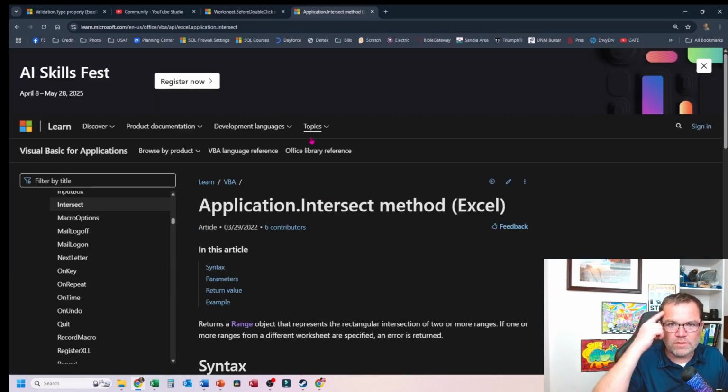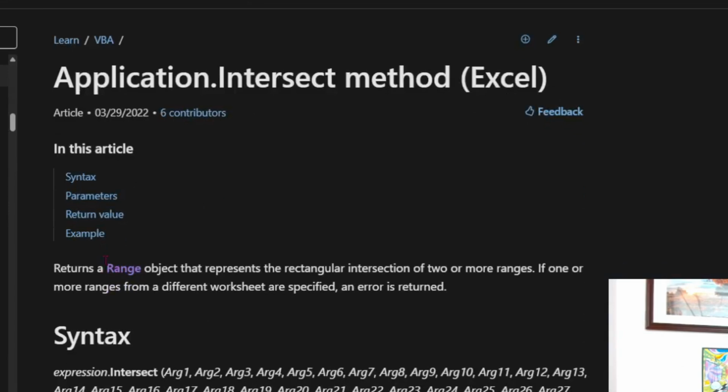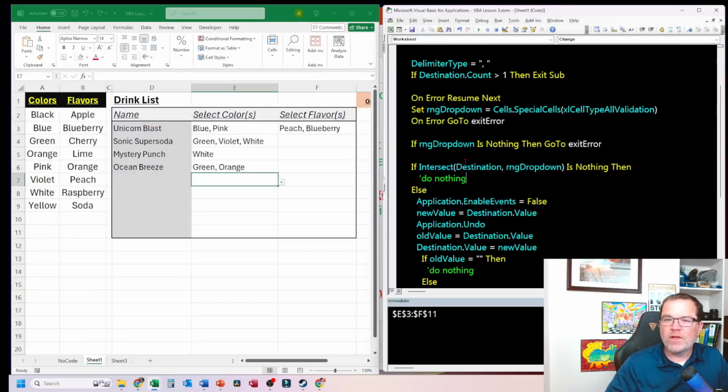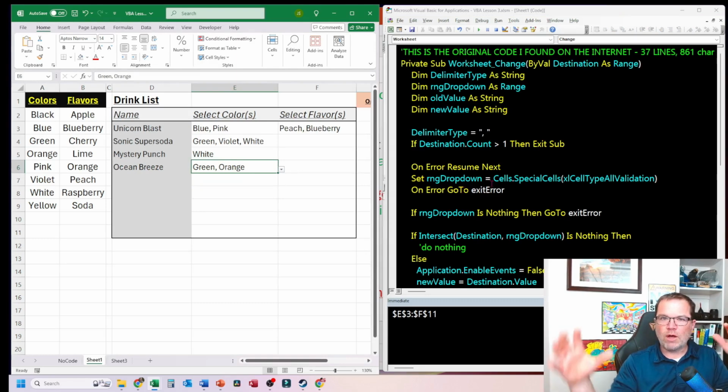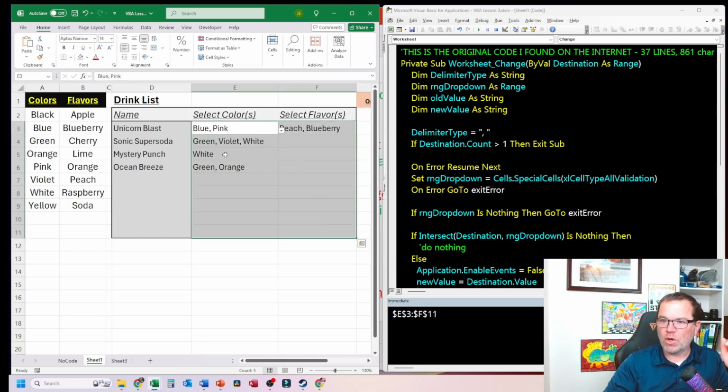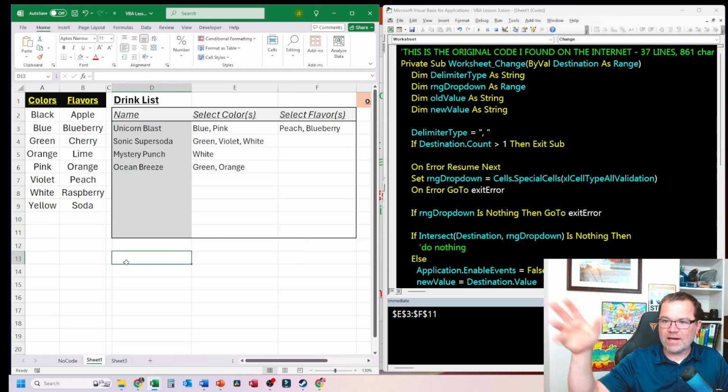Again, pay attention to this, because it's the key to how to learn and code Excel. It returns a range object that represents the rectangular intersection of two or more ranges. Basically what this is saying is, I want you to take that range, which is Destination, which was passed. That's the cell that they originally changed. So I just changed this cell. Then I want you to intersect that cell with the range, which was the dropdown, which was, remember, this entire range. So I want you to intersect this and this. And if that equals something, if that is a range, then continue on. Otherwise, you're going to stop, because that means the cell you just changed is not in the data validation ranges.